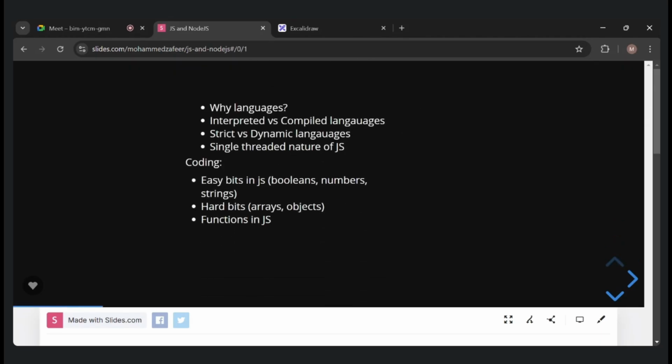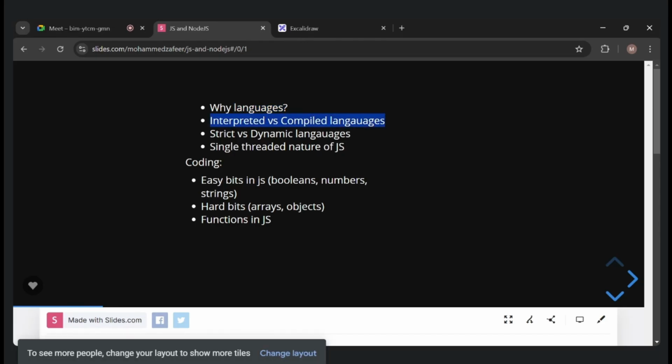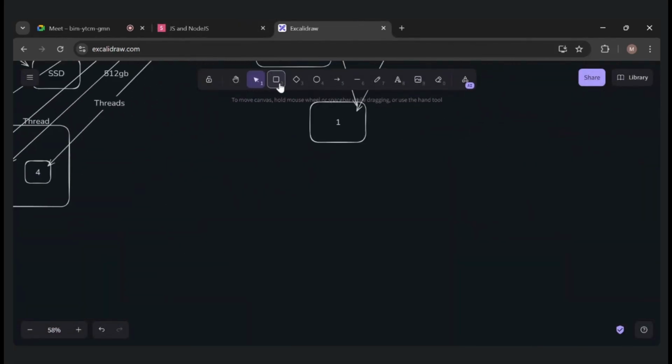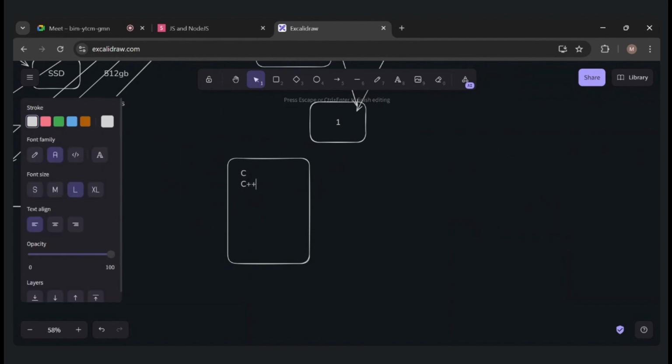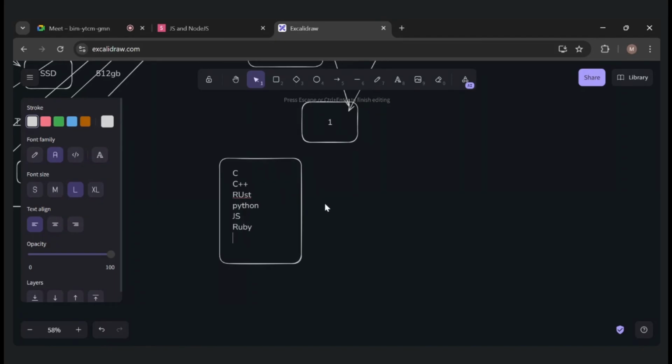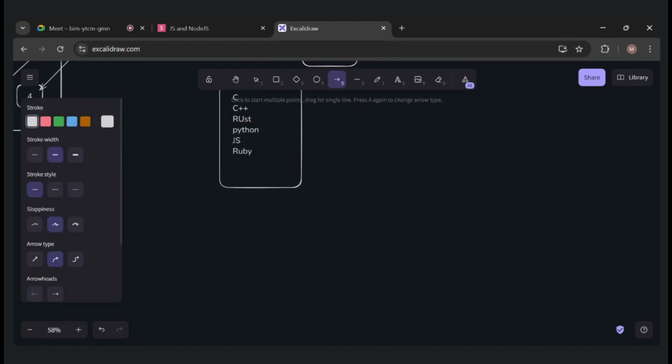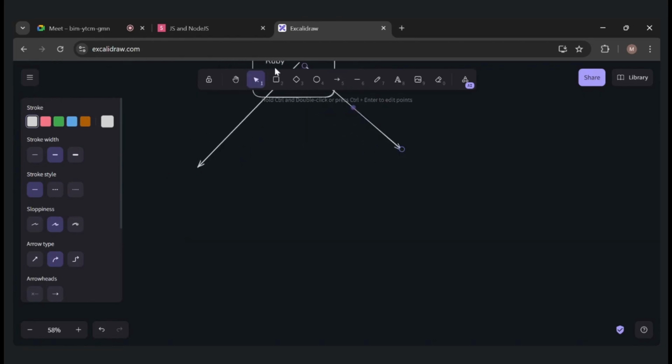Right. So we discussed what languages are and why languages were introduced. Next thing is interpreted versus compiled languages. So what are languages? You have various types of languages. You have C, C++, Rust, Python, JS, Ruby, various different languages, right? But some of them are interpreted, and some of them are compiled languages. What is the difference between the two?